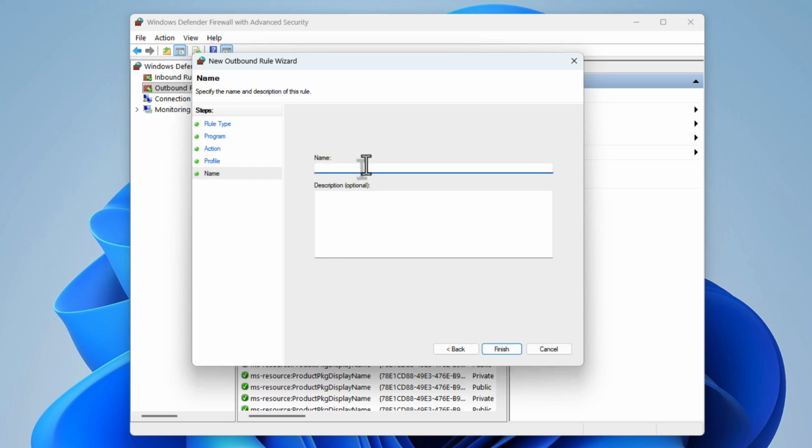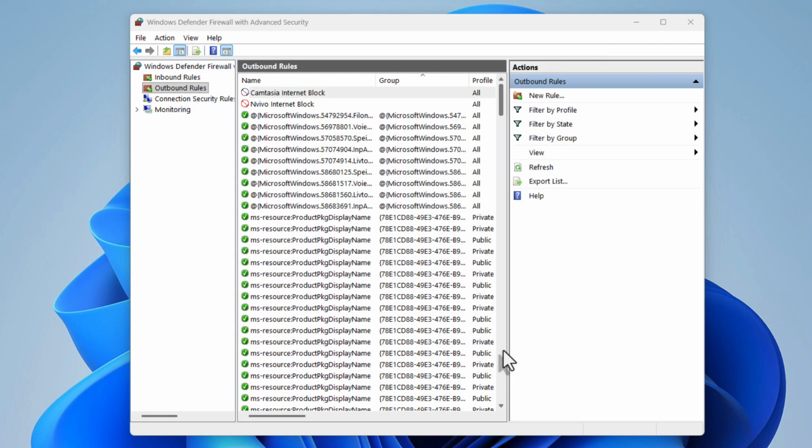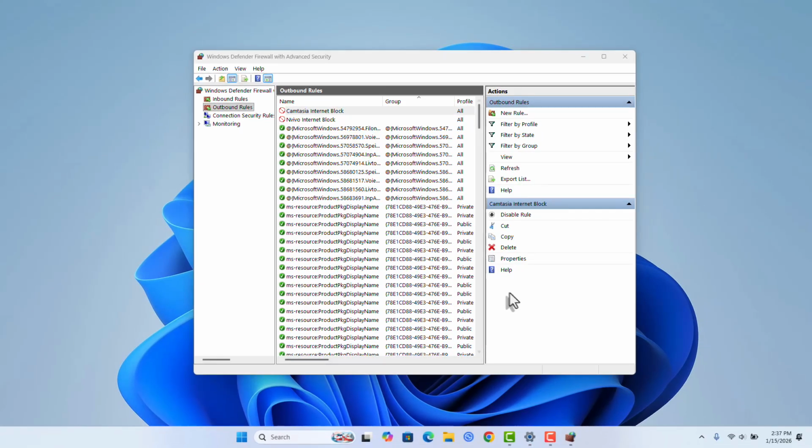Simply give it a name. I will simply give it the application name and I'll type in internet block so that it will be easy for me to recognize in the future if I wish to delete it. Once I've done that, I can just click on the finish button. Now that particular application will not be able to access the internet connection.